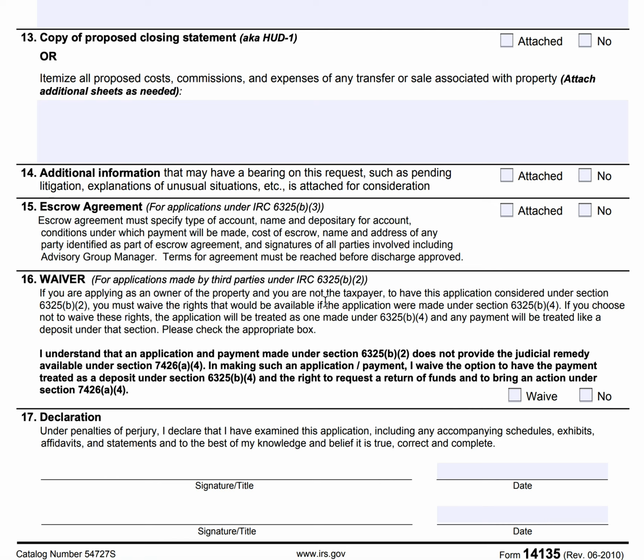In line 17, you'll sign under penalty of perjury that you're not submitting a false application and that everything you've attached is true, correct, and complete to the best of your knowledge. If you're married, both spouses should sign this. If you're representing a business or you're a single taxpayer, then one signature is appropriate.